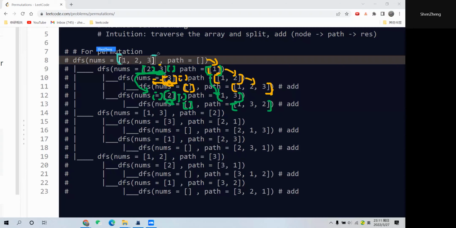Okay, so for this 1, 2, 3, previously we had used 1 as the current point. Here, let's use 2 as the current point. If that's the case, 1 will be the left neighbor and 3 will be the right neighbor, right? So if we go down to the next level, the numbers will be 1, 3. You see, we go here, and we get numbers equal to 1, 3, and the path should be changed from empty element to 2, right? Because previously we had 2 as the current element.